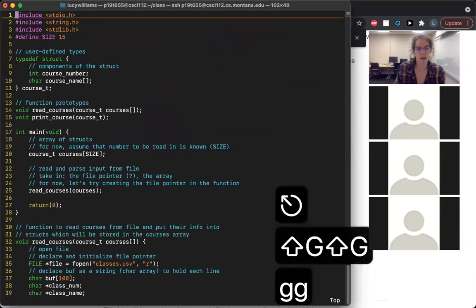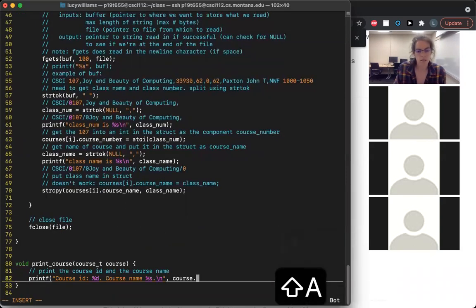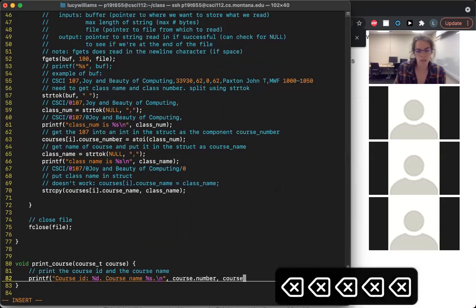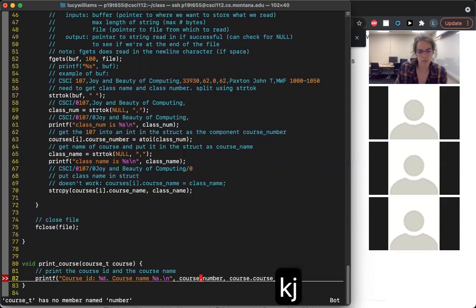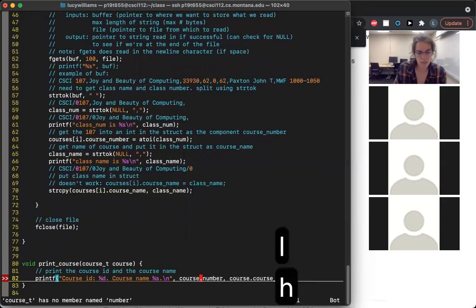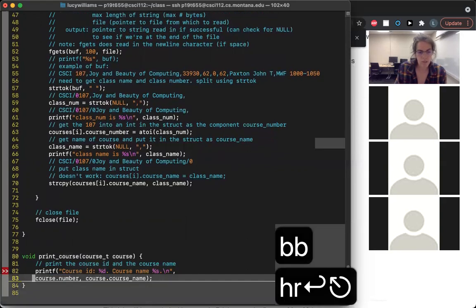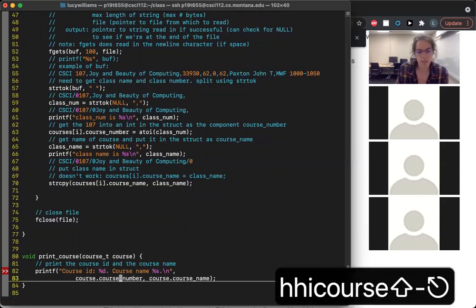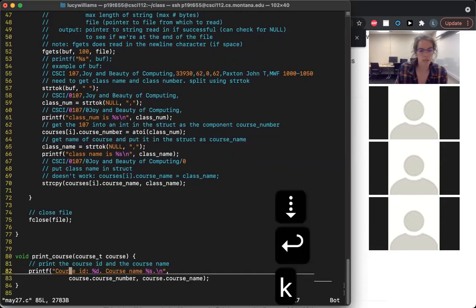Let's go back to the top. I called it course number and course name. And I also have course dot name. Course dot, I think it's course name. Oh yeah, course name. And it's not just number. I'm just going to make this on 2 lines for readability purposes. It's course.course number and course.course name. Okay.